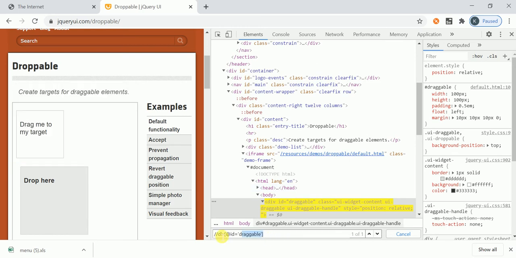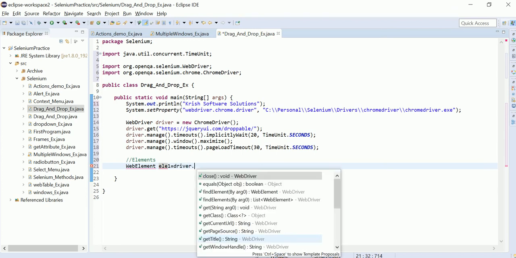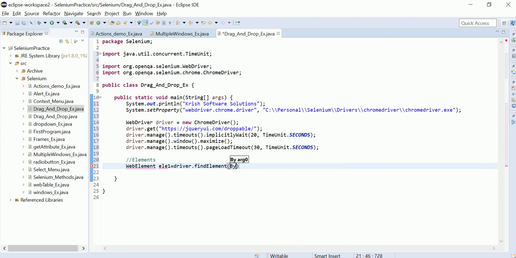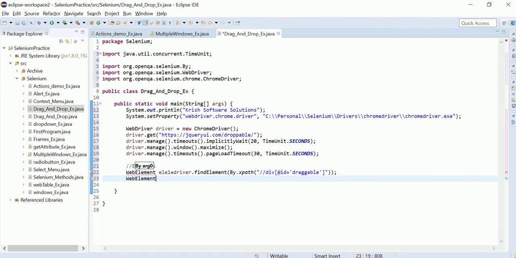I am doing all these videos sequentially. Please follow the same sequence if you are following the Selenium topics from me. WebElement element1 equals driver.findElement(By.xpath(...)). I am giving the XPath here. So this is my first element. Similarly, I want to take my second element also. Just import WebElement here.